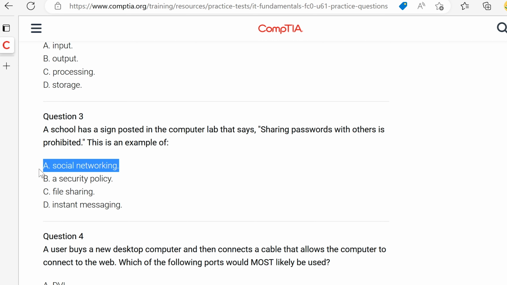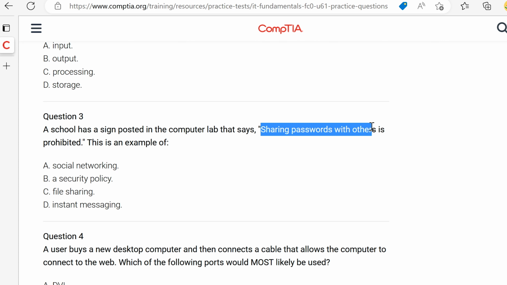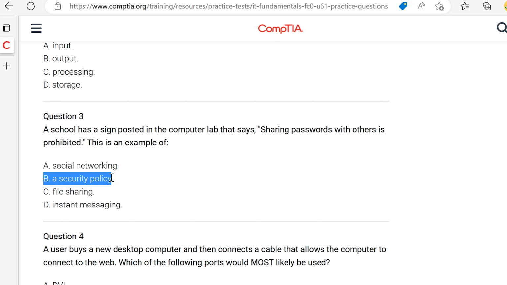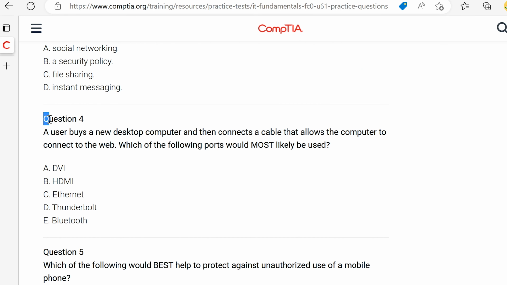It's definitely not social networking because we know what social networking is. That's things like Facebook, YouTube, of course. And then we've got B, a security policy, right? So it is a security policy because we're talking about passwords here. Sharing passwords with others is prohibited. It's a warning. And it's a security policy in this case because it talks about passwords, and that's a secure thing. Obviously, it's not file sharing. Obviously, it's not instant messaging. All right, here we go.